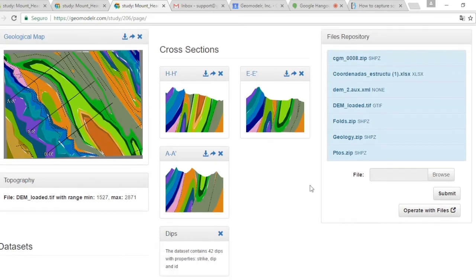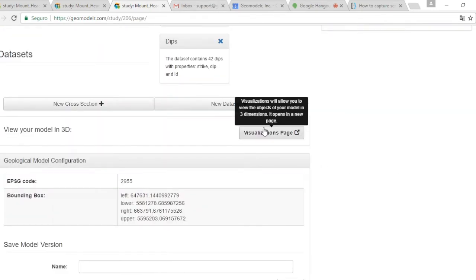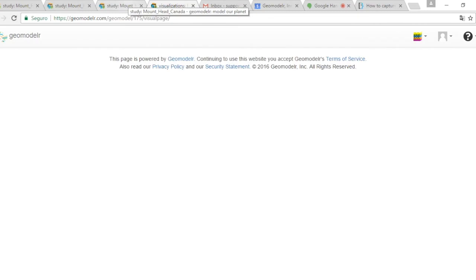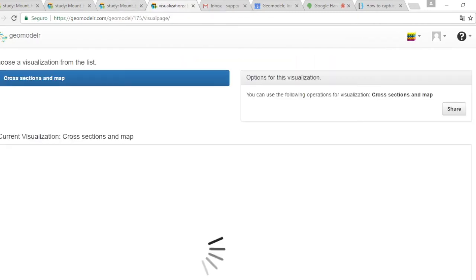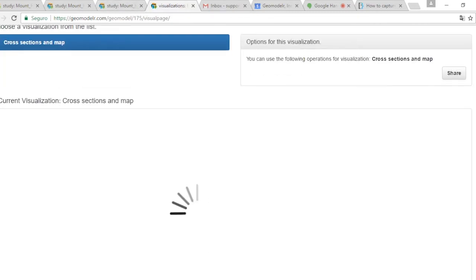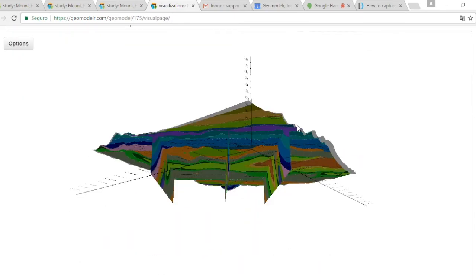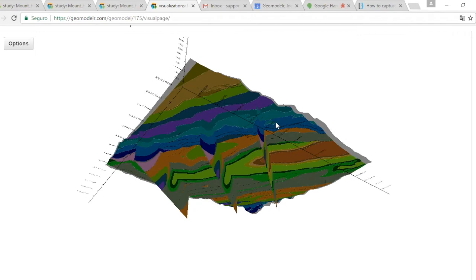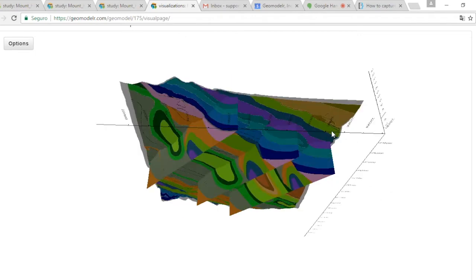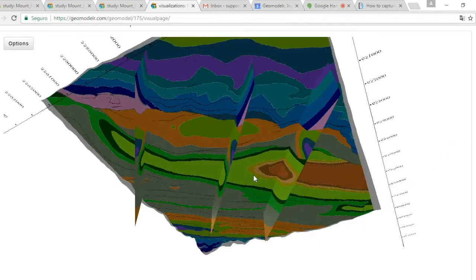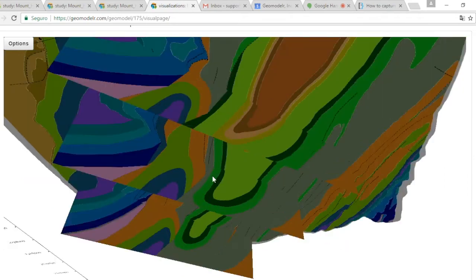Okay, so we have these three cross sections. We see that they are far ahead. Okay, let's see them in 3D. They are far from each other. I'm sorry. Let's see them in 3D. So here you see these three cross sections interpreted also from structural data, etc.